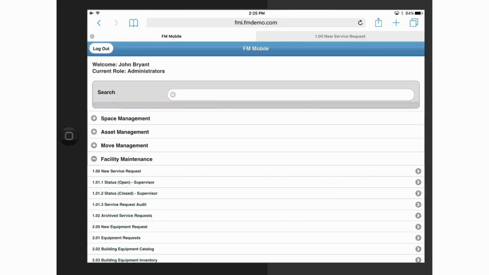There's a question, what is required to gain access to FM Mobile? Actually, FM Mobile is currently an additional module that needs to be purchased separately from the other FM Interact modules. So you don't get FM Mobile automatically when you purchase the product unless you add that additional ability.